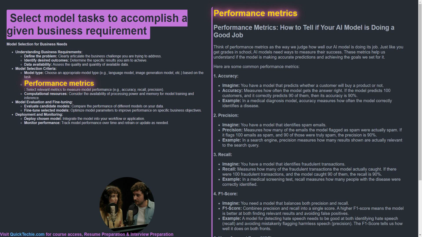3. Recall. Imagine you have a model that identifies fraudulent transactions. Recall measures how many of the fraudulent transactions the model actually caught. If there were 100 fraudulent transactions, and the model caught 90 of them, the recall is 90%. Example: in a medical screening test, recall measures how many people with the disease were correctly identified.